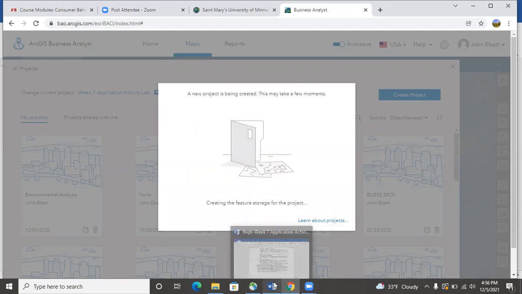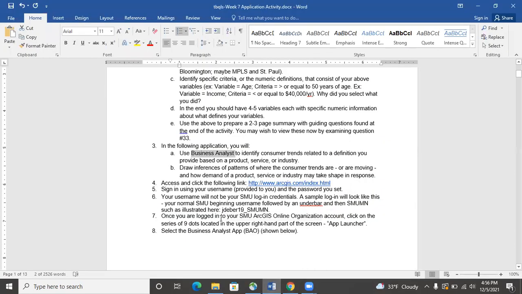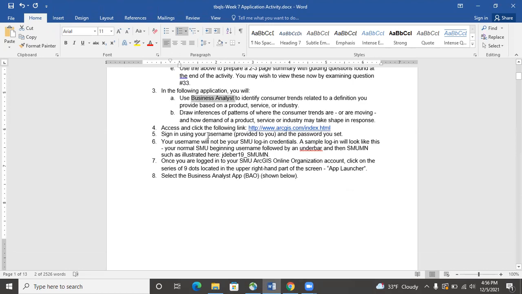So as this is creating for us, we'll let that come up, but you'll want to make sure that you log in using not your St. Mary's credentials. These will be your Esri or your ArcGIS Online login. And typically that's going to look something like this. You'll have an underbar, not an at. So we should all be tuned into that.